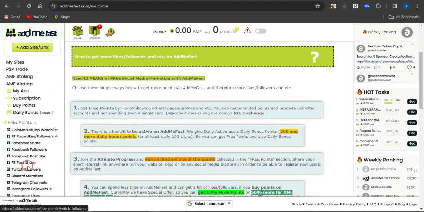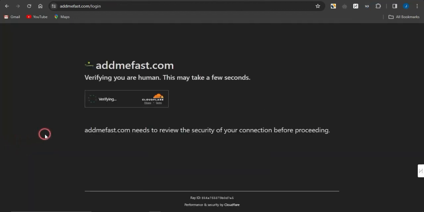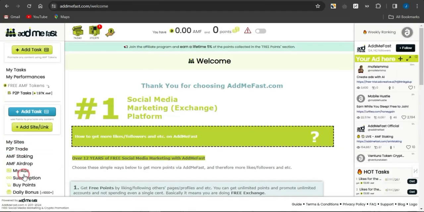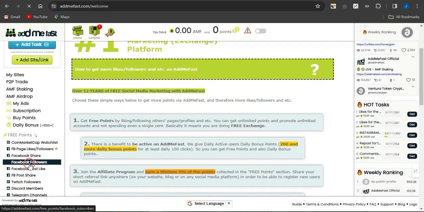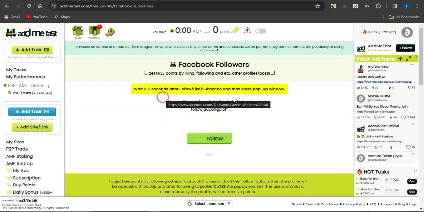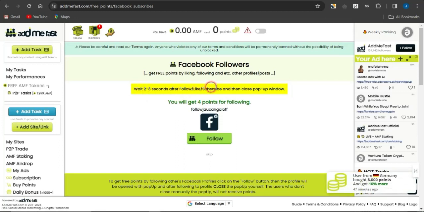Supposing I go on to Facebook followers, if I click on that, you'll be able to see tasks available in that section. But I just need to complete this, I verify that I'm not a robot, as you can see. Once I click on Facebook followers once more, it's going to bring me to this page, and I'll be able to see if there are tasks available. There are some tasks available now, and I just need to follow this particular account. It says wait 2 to 3 seconds after follow, like and subscribe, then pop-up window. And you can see we get 4 points for following this account.